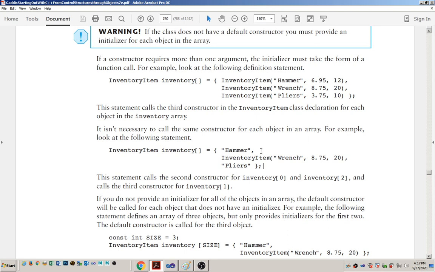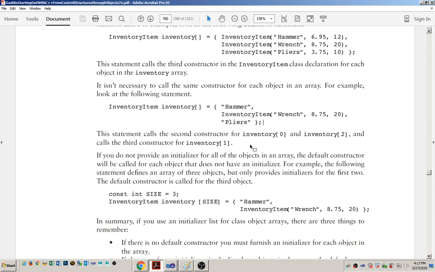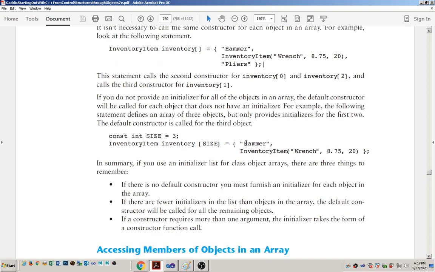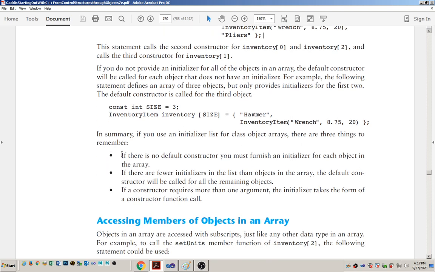All right. Okay. Let's see. And I think this just summarizes everything that I just said. If there's no default constructor, you must furnish an initializer for each object. So we've seen that before. If there are fewer initializers in the list than objects in the array, the default constructor gets called. So I didn't mention that.